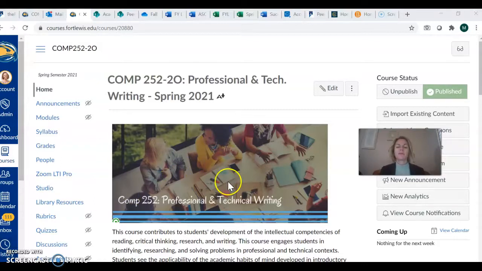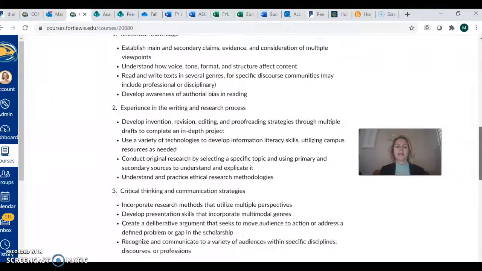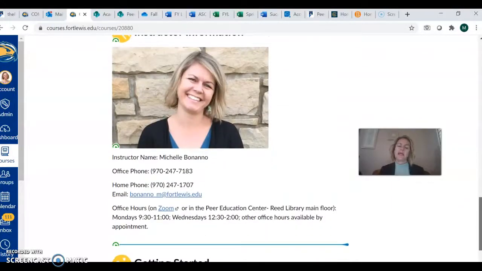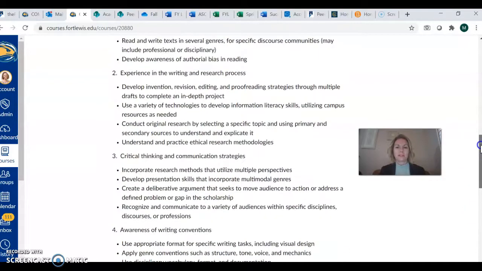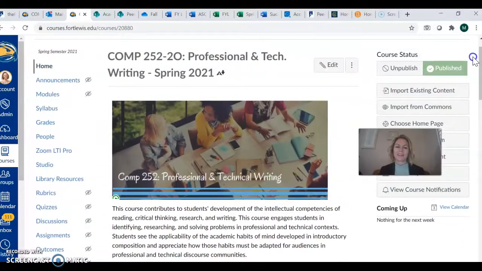So here we are on our course homepage, and the first thing I want to make sure and mention is that if you scroll down a little bit, you'll see the contact information for me, including my home phone number, as well as the link for my Zoom meeting room where I'll be hosting Zoom office hours if you'd like to come and visit via Zoom on any of these days. I also will be hosting office hours as long as we're having classes in person. I'll be hosting them on the main floor of the library in our new Peer Education Center. So super important on the homepage, my contact information so you can reach me and we can be successful together.